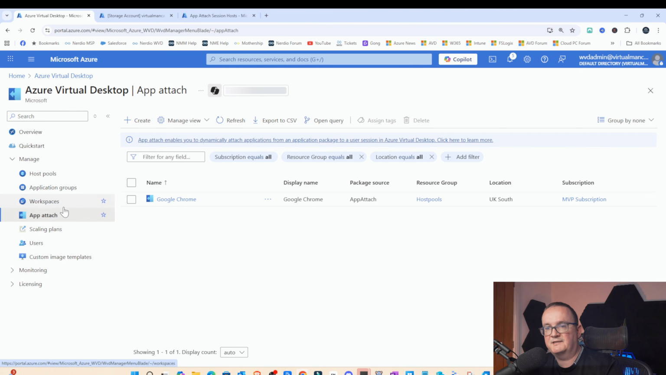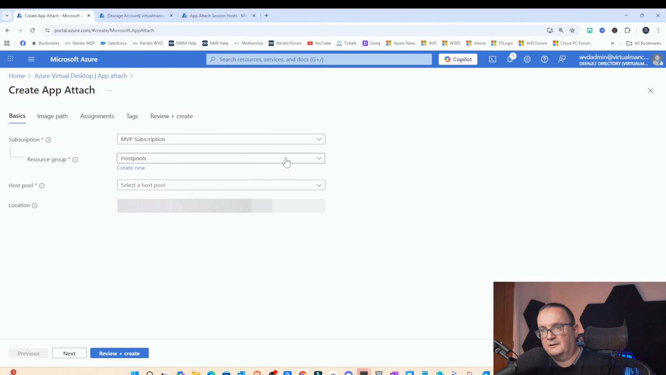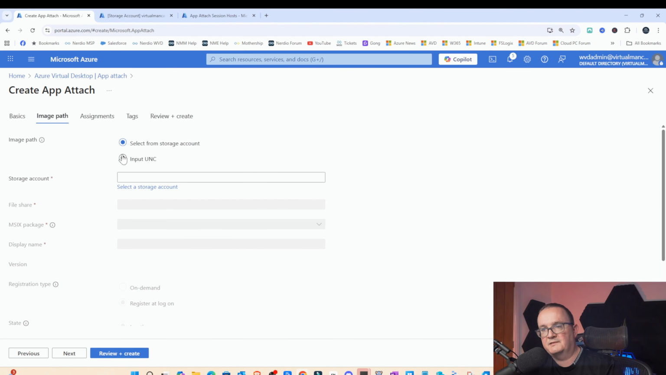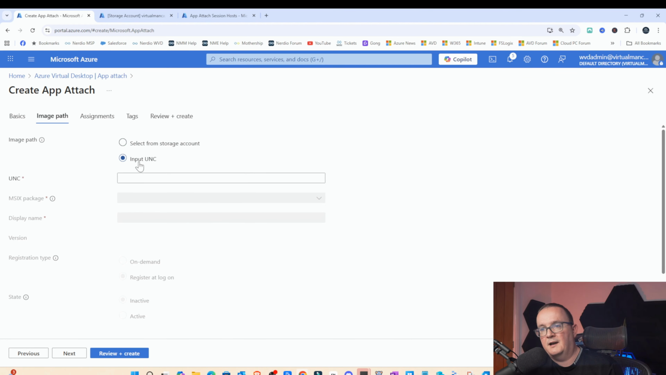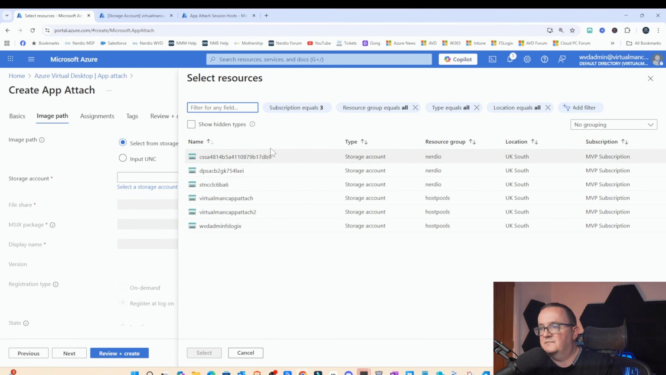Here we can see where the new App Attach functionality is. You can see it now natively within the portal. Previously we had to use PowerShell scripts to attach these files, but now we can do everything natively through here. So I'm going to click Create. I'm going to select from the storage account. If you wanted to point to an AVD file, this is where you would do it, by the way. But here we're just going to use the storage account, and I'm going to point it to the new one that we just created.